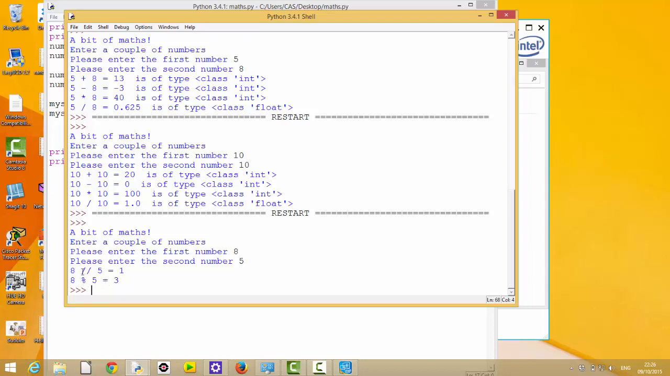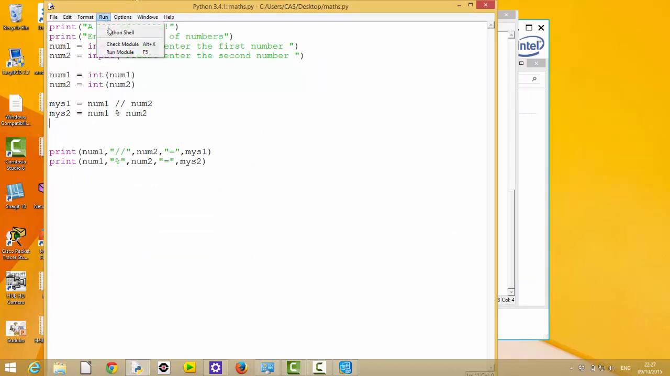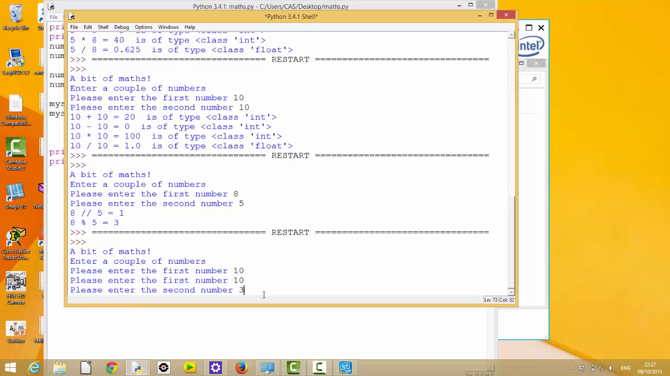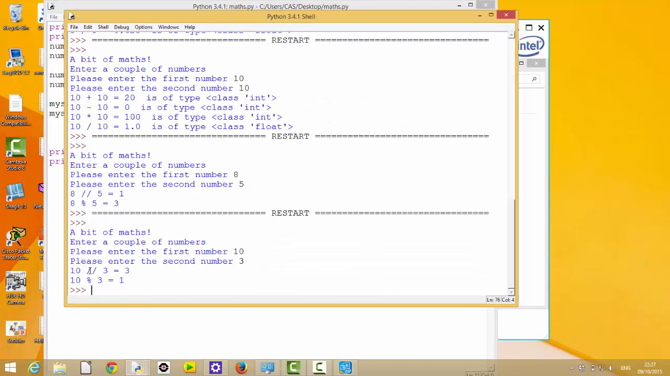So are you aware of a mathematical operation that we could do which would take 8 and do something with 5 and return you a value of 1? And 8 with a value of 5 and return a value of 3? I don't know, let's just try another option. Let's put some different numbers in and see if we can see anything here. We'll try 10 and, I don't know, say 3. So 10 something 3 is 3 and 10 something 3 is 1.